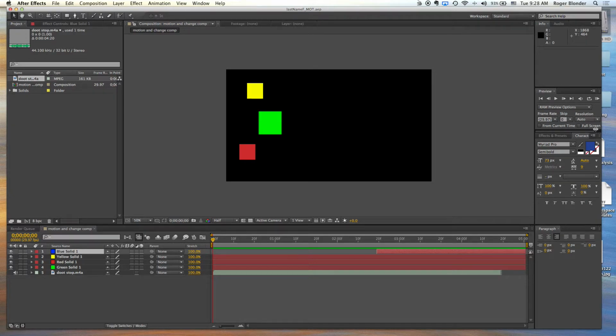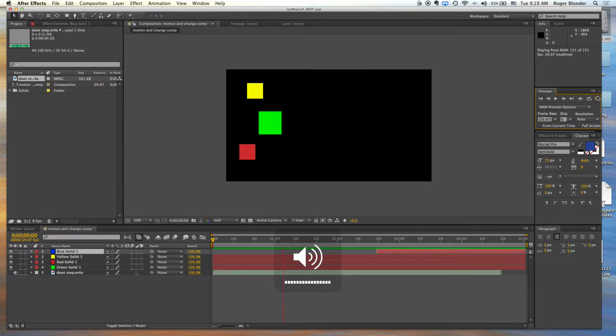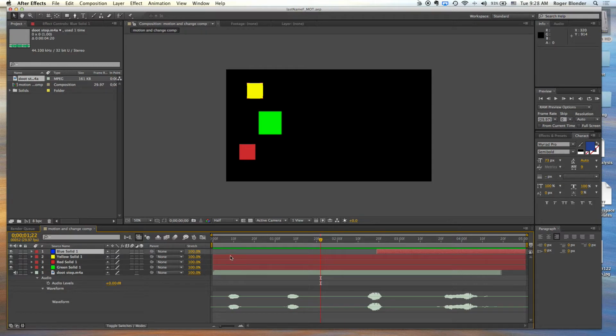And if I hit RAM Preview, it's not playing through the speakers in the room, so you have to hear it just a little quieter here. So, to answer the question, if you open this here and you open audio, you should be able to see some of the waveform, and I can see where these sounds are actually happening.